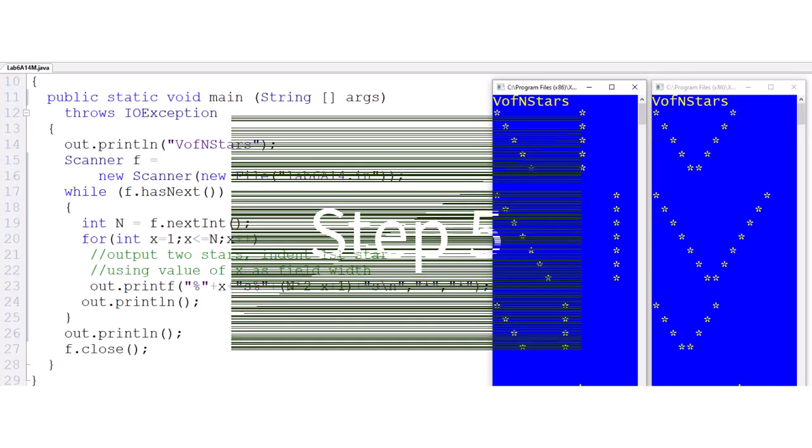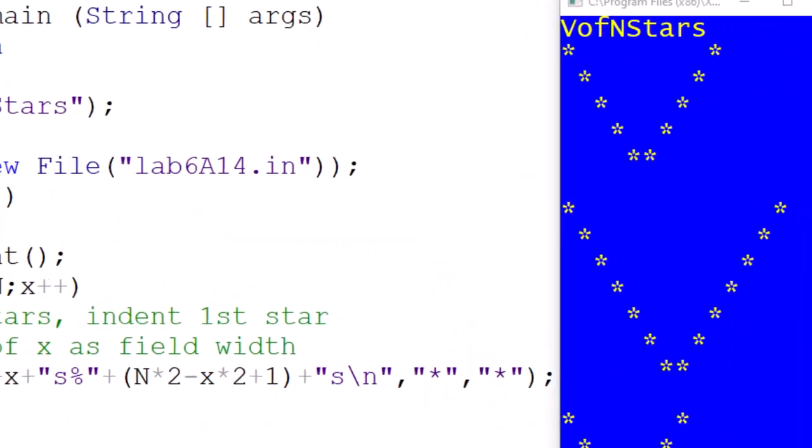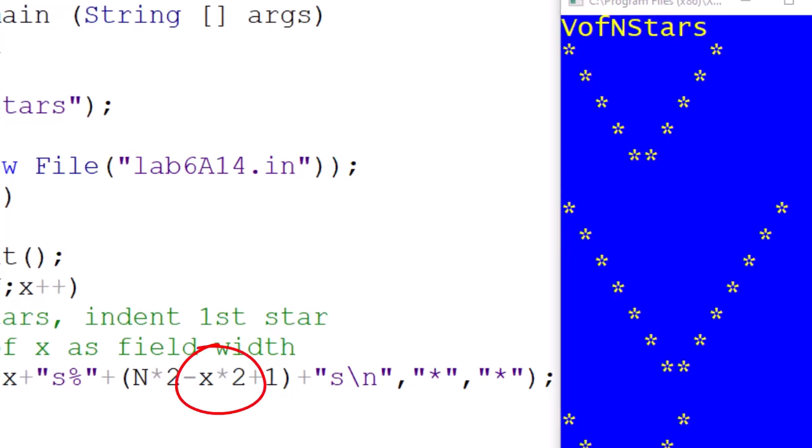In step 5, we need to increase the field width for the top row star, and so we simply double the value of n. This creates the same vertical row of stars for the right diagonal, pushed farther away. Still not correct, but only 1 step away from the final solution. In step 6, we double the value of x being subtracted from n, and this produces the final correct output.